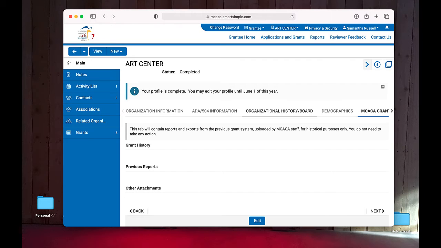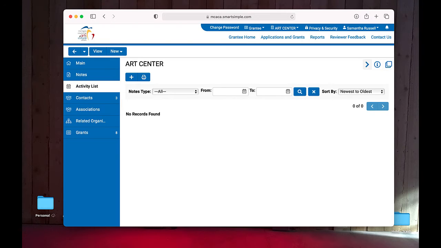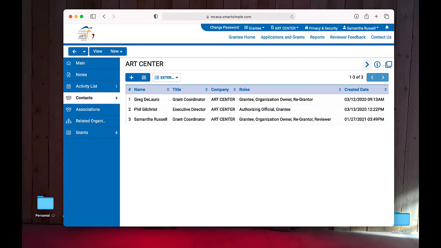The next is your MCACA button here, and so you'll attach anything as needed. There's a section for notes, activities list, your contacts. That should be your authorizing official, and he or she or they should be your executive director or CEO or chair or whatever title for the highest position in your nonprofit, or somebody that's given the power to sign and enter into contractual agreements.